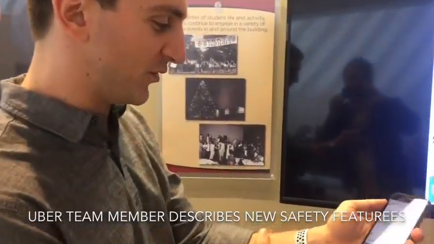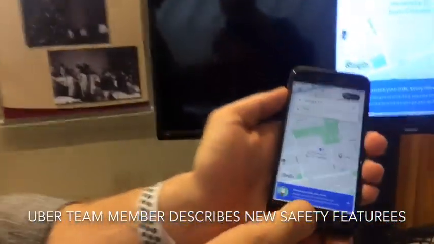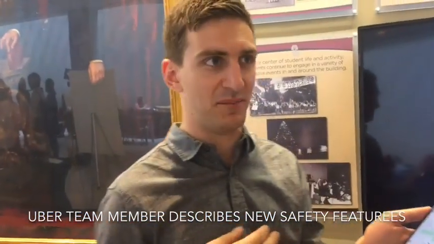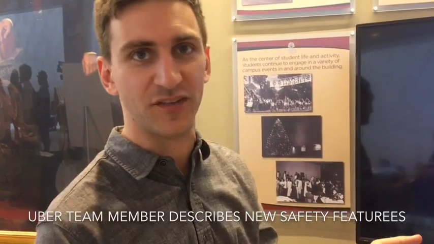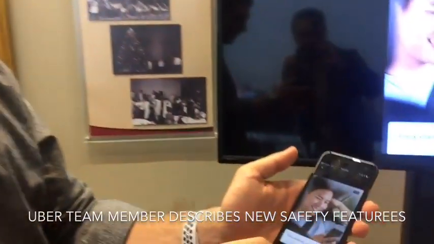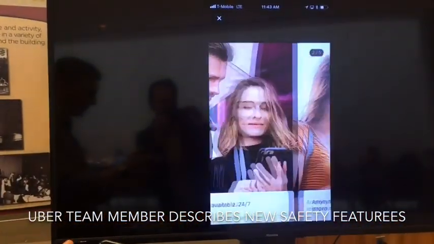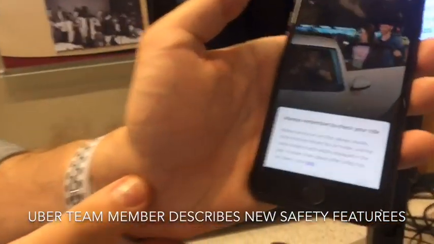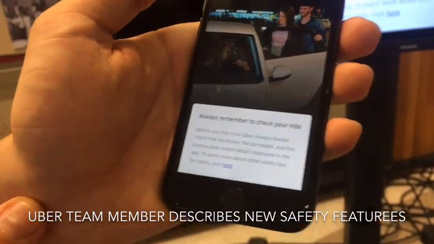So we're starting with the new safety features. The first thing you'll see is the check your ride every time banner. This happens no matter what, whether just on the homepage of the Uber, everyone will see this. You can tap it and scroll through some of our safety tips. For example, this one, always remember to check your ride before you hop in your Uber.